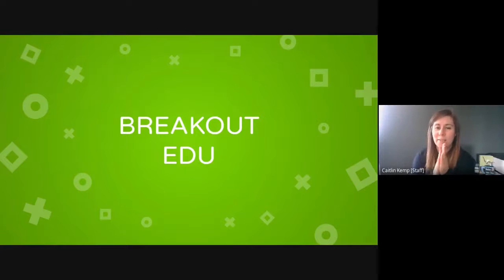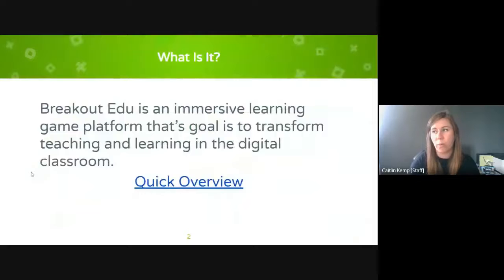All right, welcome everyone to an introductory overview tutorial of Breakout EDU. Today we're just learning about the basics of Breakout EDU, how you might want to use it in your classroom, and how you can use the website to find different games or activities. So we'll start with what it is.